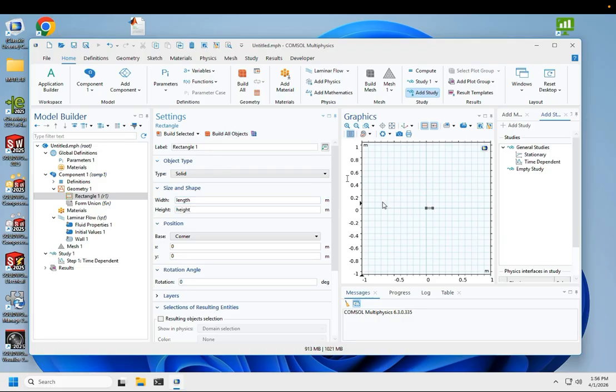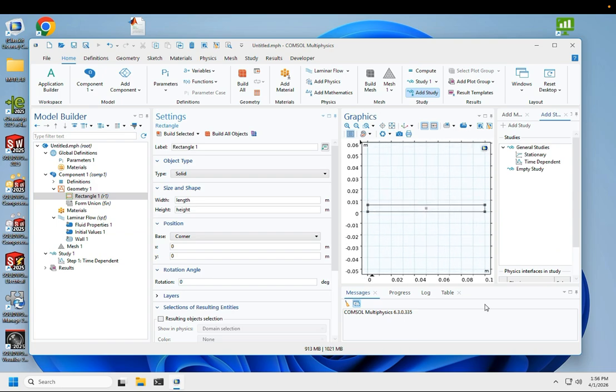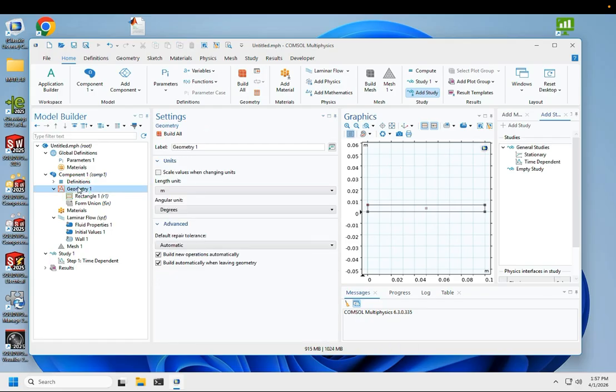And if I build it, there it is, kind of small, so I can zoom in with this button. And now it zooms it to fit. I can see it makes sense. It's out to 0.1 meters and up to 0.006 meters. So that's all good.